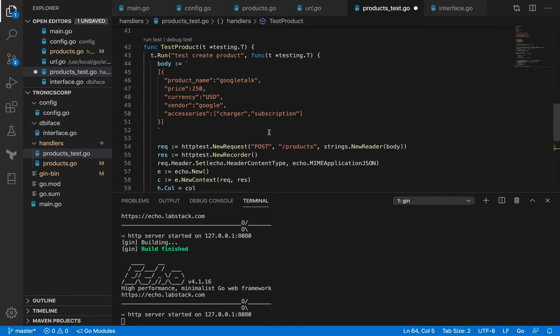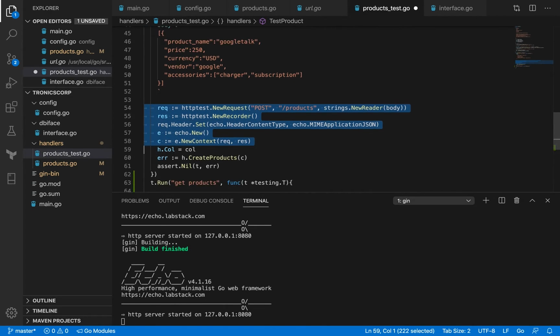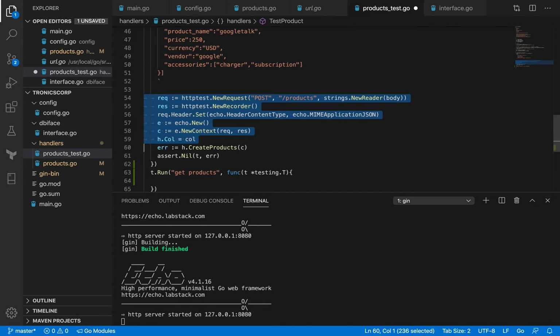All right, and we don't need a body for get, but we do need this. In fact, all of this, we're going to need all of this.